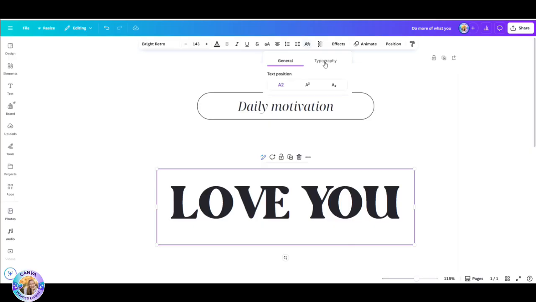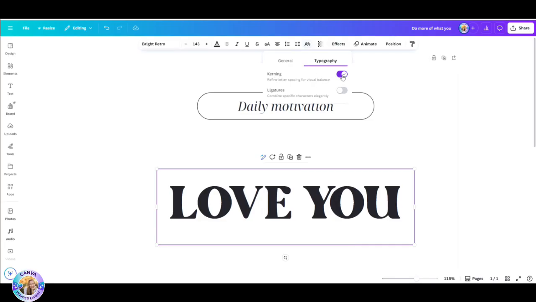Now, I want all your eyes to just watch the "love you." Look at that, before and after. Let me do that again. Before and after. Once I click on that, they are evenly spaced.